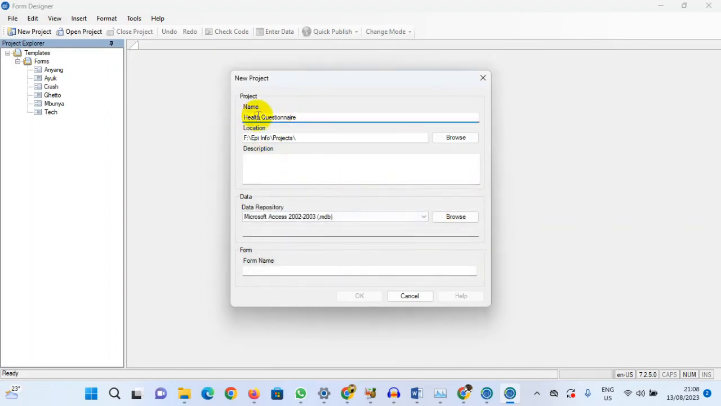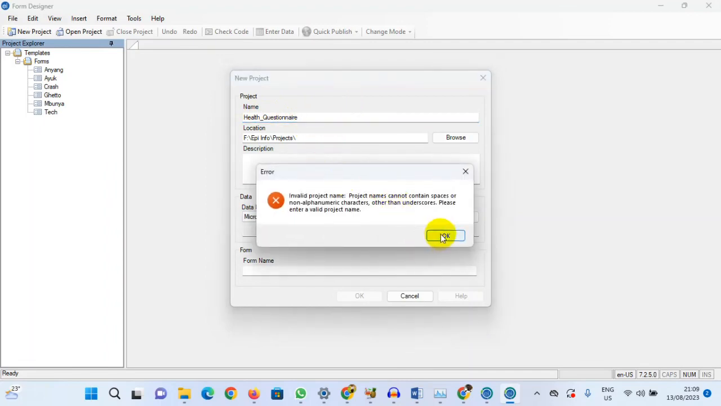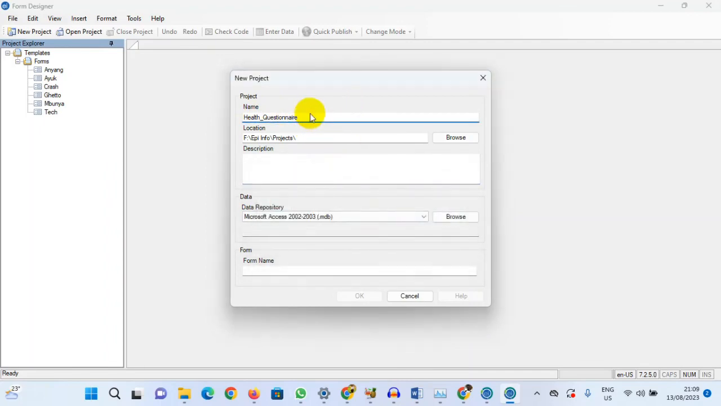So at this point, I'm just gonna remove that space and put underscore. Likewise here, if you give a space there, we're still gonna have a problem, you see. So we do not use spaces in Epi Info. Description, you see now it is accepted.